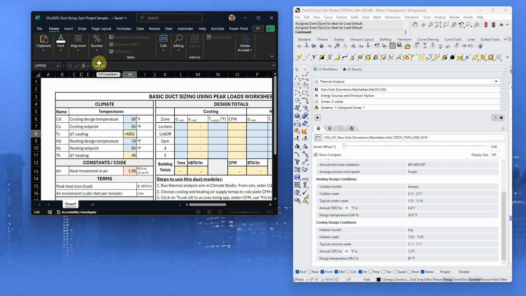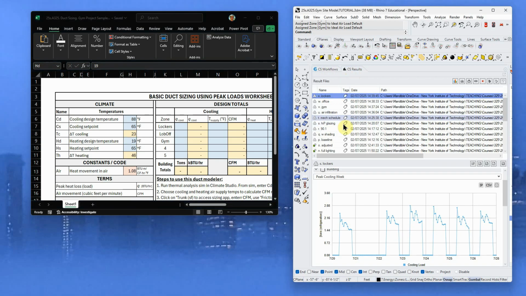I'm saying absolute, and I'm saying this cell minus this cell. And that's just getting us the temperature differential. Anyway, you don't need that, but you do need the set point temperatures. Now, let's go back to our simulation results.